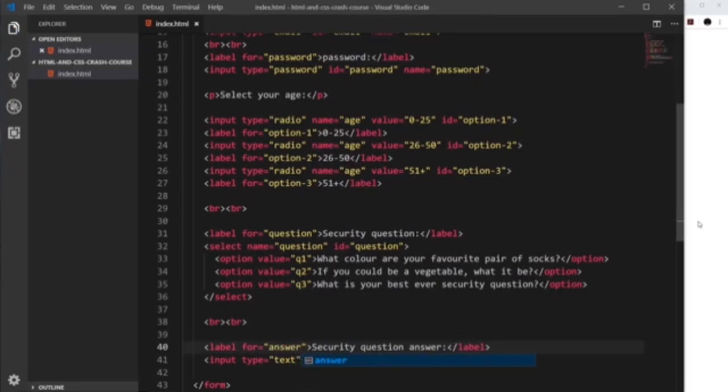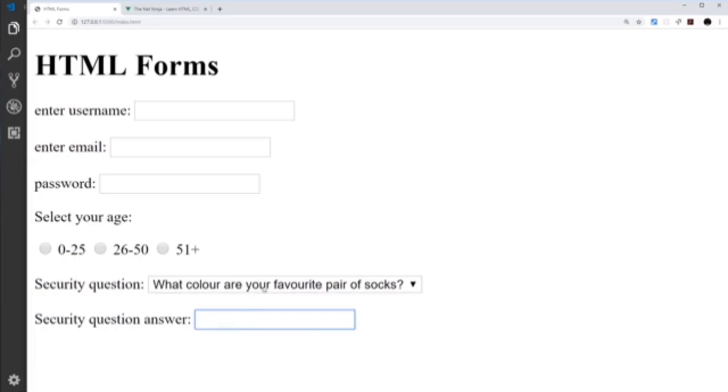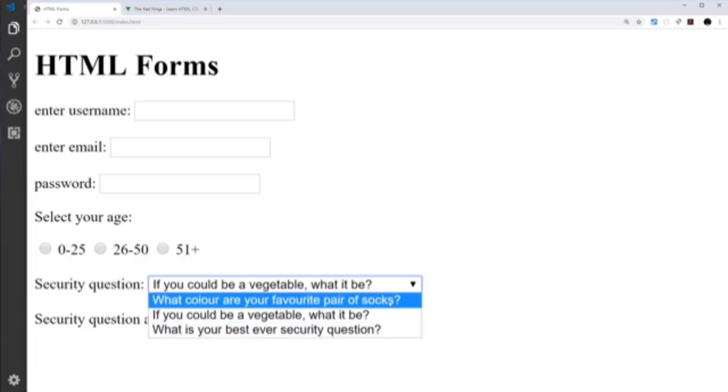Okay, so let's save that. And now we can see we can answer right here. So select one of these, and we can say down here, whatever the answer is, okay? So that is select fields.